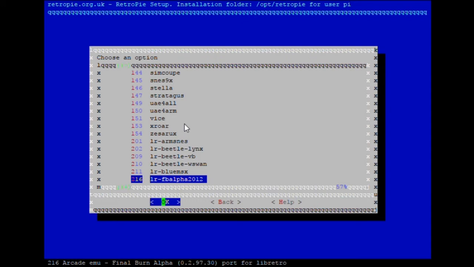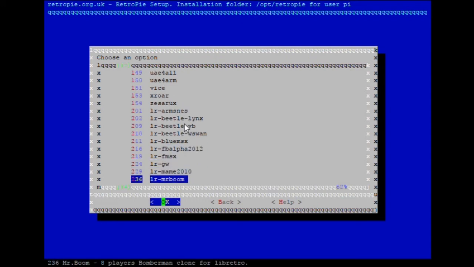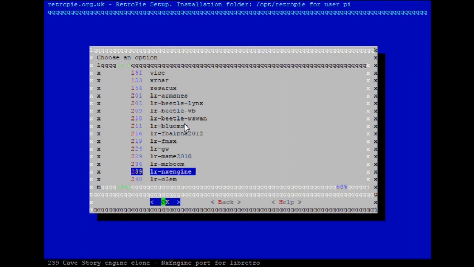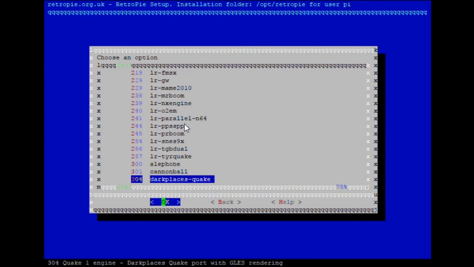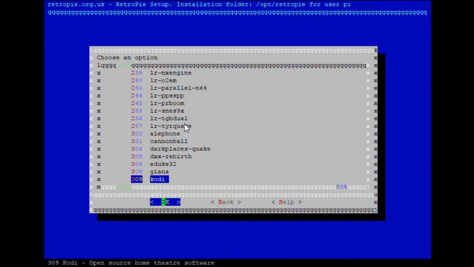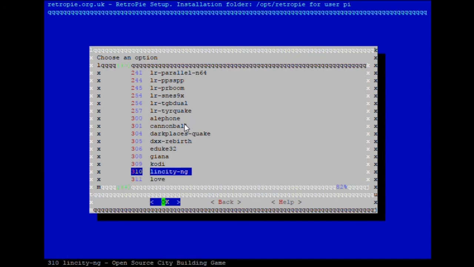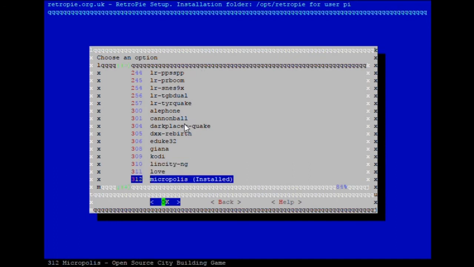So if you're looking for a specific one, like if you want the Wonder Swan emulator, that's where it's at. Mr. Boom, Cave Story, Odyssey 2, Doom 2. But you get the idea. A lot of neat stuff in here. And like I said, I'd highly recommend you update the RetroPie setup script first before you go into this, just so that everything's been updated.